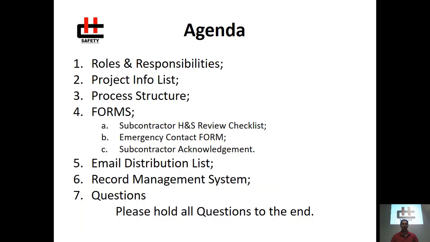So let's begin. Our agenda is as follows. First, we'll talk about the roles and responsibilities of all project team members. From there, we'll move on to our project information list, which will give you all the ongoing projects currently underway at Harbridge and Cross. Next, we'll talk about the process structure. From there, we'll look at the individual forms we use to help us complete a contractor submittal package.